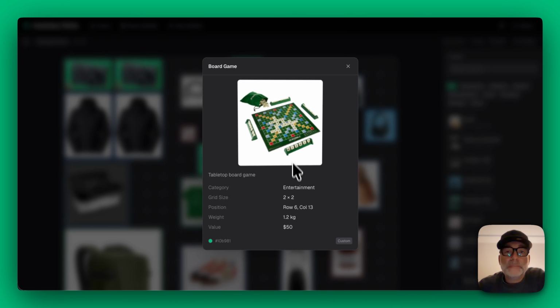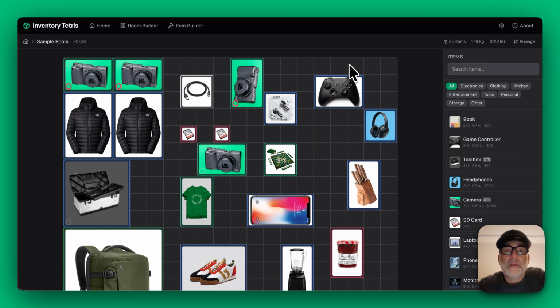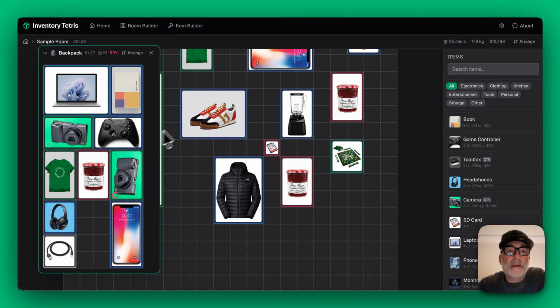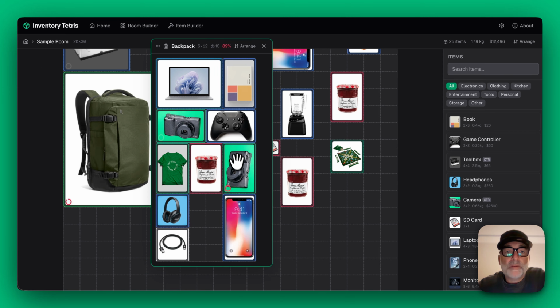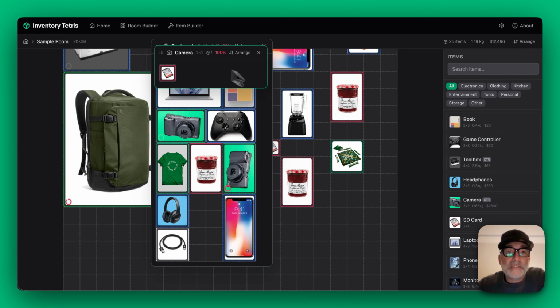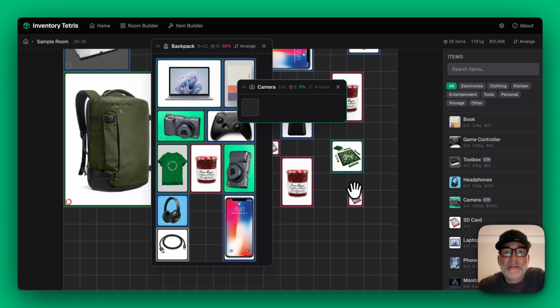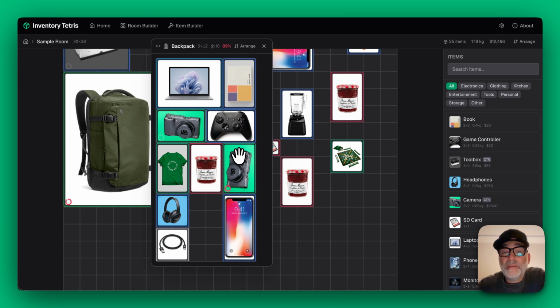If you right click and inspect an item, you can kind of see the item here. So if I want to inspect this jacket, if I open up the backpack, I've got a bunch of items in the backpack. If I open up the camera, there's a little SD card within the camera, and yes, that's kind of it. I think it's just a bit of fun.